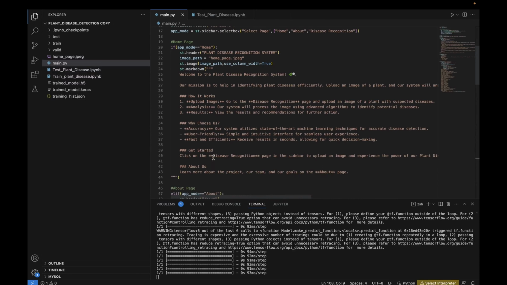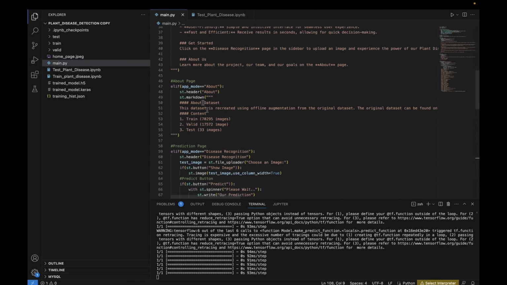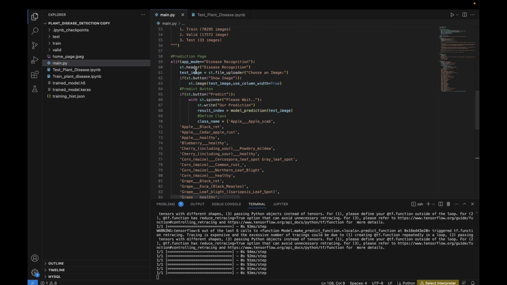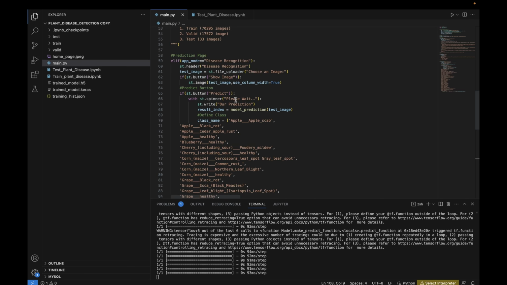Okay, and then we have defined this markdown here, and then this about page we have defined, and then this prediction page we have defined. Here we have defined this file uploader. Inside this we are passing the image, and this is being saved in this test image. Once this show button is clicked, that image will be displayed by using this st.image.